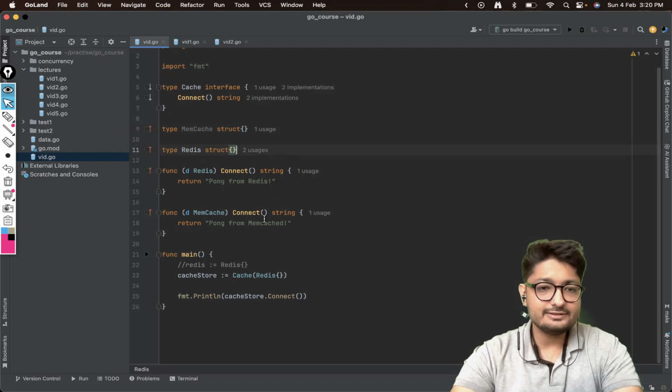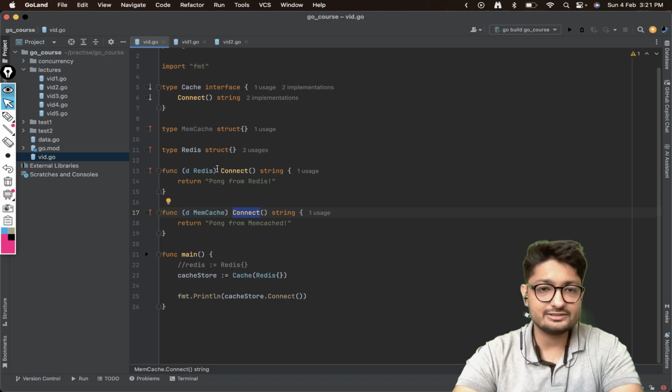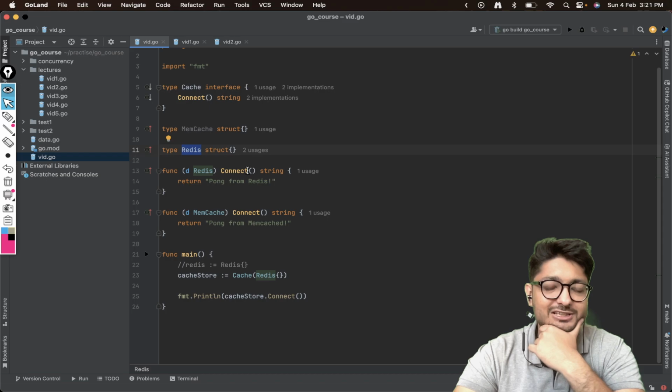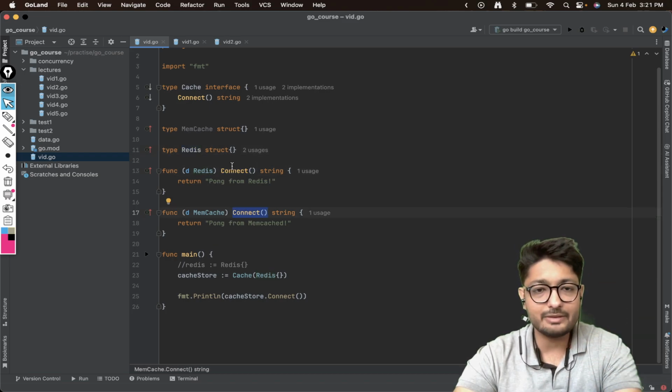Now what you can see here is that in the main function, both of these providers are implementing connect. As you can see, this is the receiver. The receiver is of the type for this particular method. Both of these have the same method name, but the receivers are different.